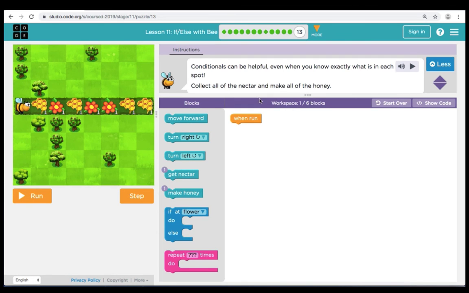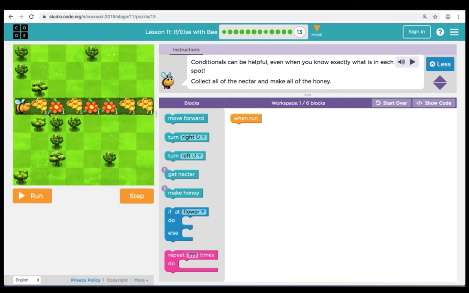Here in the last puzzle, our instructions are asking us to collect all the nectar and make all the honey. Let's trace our path. I counted 7 blocks. I'm going to bring over a repeat and set it equal to 7 times. I'm going to connect and move forward inside. We see we have either honey or flower at each block. We're going to bring over our if-else and put it inside. Because there's a flower or honey at each block, we can use the repeat.